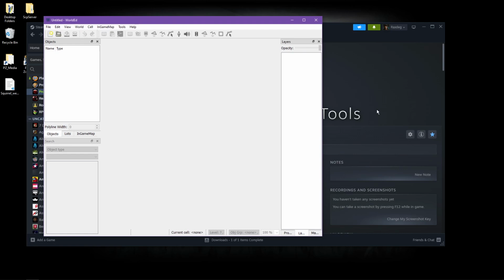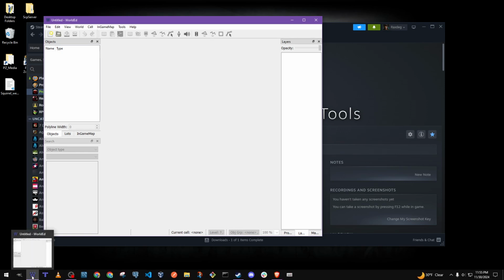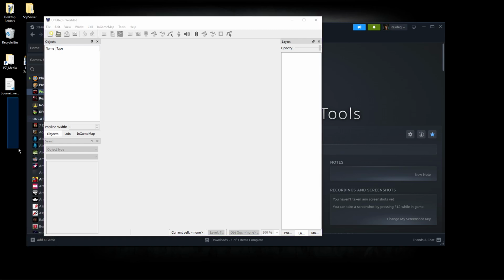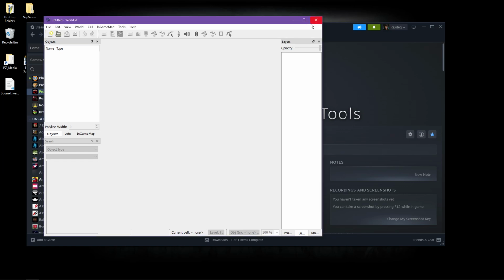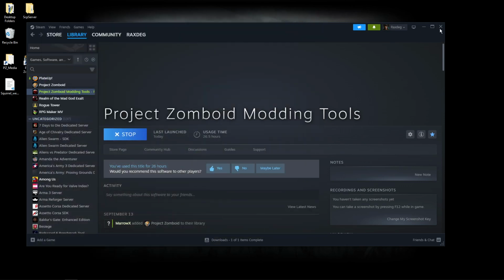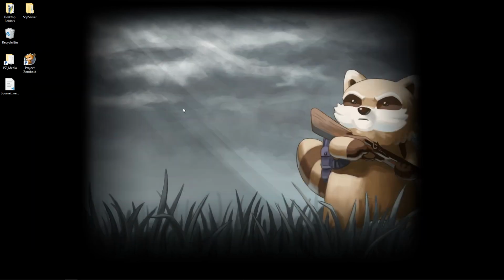Cool. So these two programs, again, you want to pin to your taskbar or make a shortcut on the desktop. These two programs are the programs that you use in order to edit the game. For example, I don't need Steam anymore. I'm going to close it.